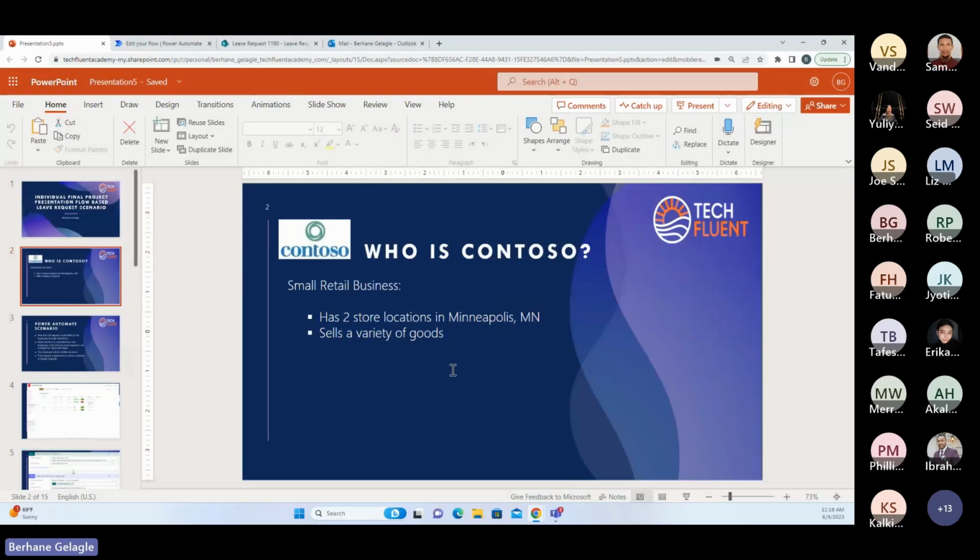And this is the introduction about Contoso. Contoso is a small retail business, has two store locations in Minneapolis, Minnesota, and sells a variety of goods.